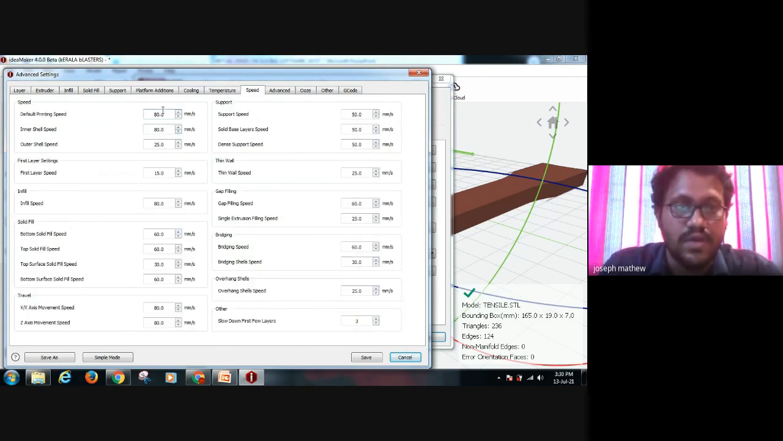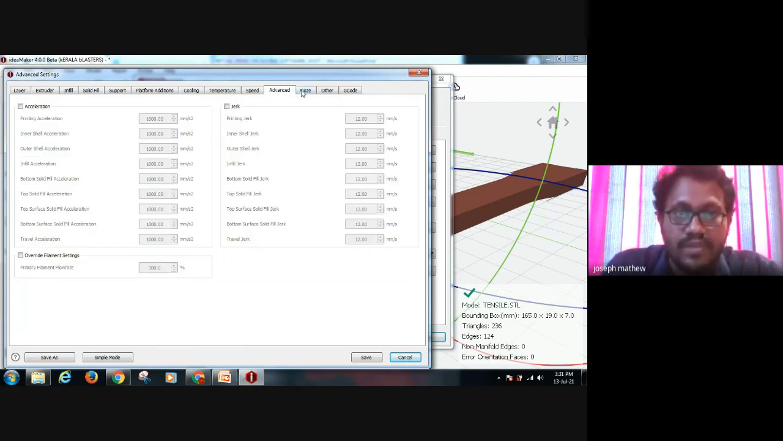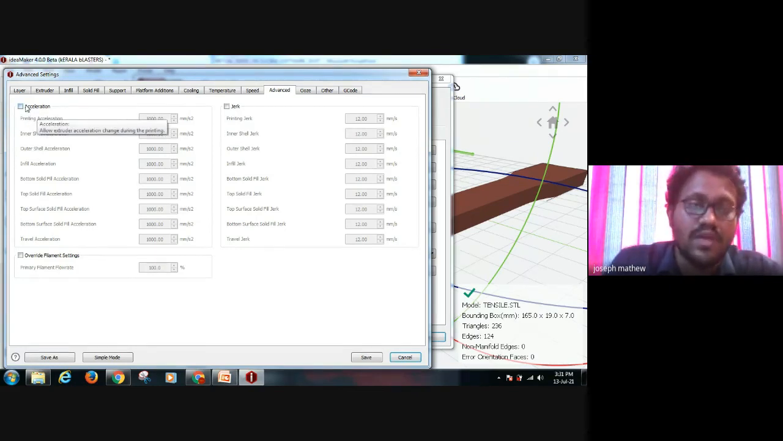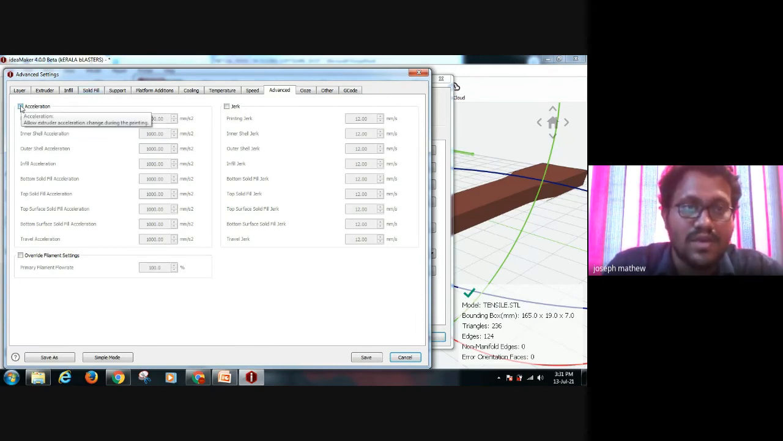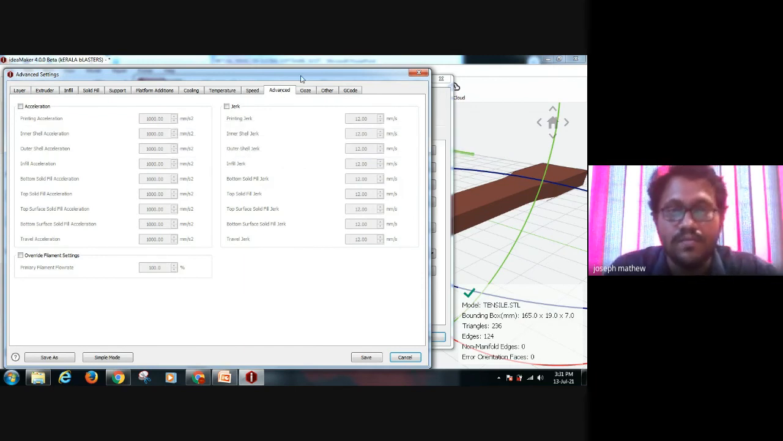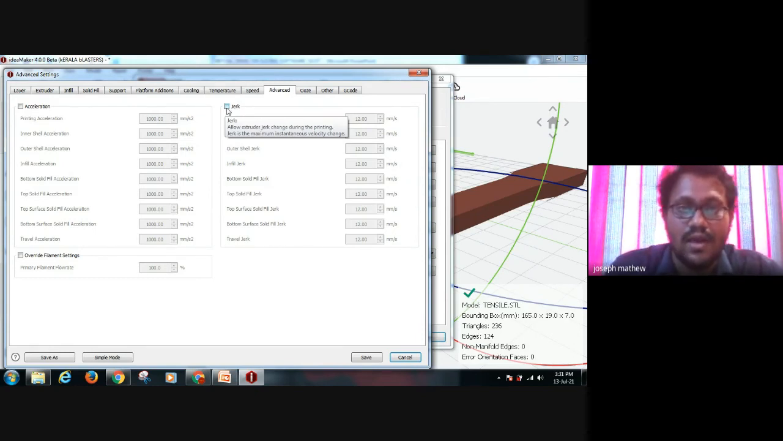You can also change the speed: the general printing speed, first layer speed, XY speed and Z speed. Everything can be changed. Even the support speed can be changed. There are a few advanced options which speak about the acceleration and jerk. If you need to accelerate more than the 3D printer's intended speed, which is given here, you can click on acceleration and change the per second squared speed here. And jerk is what allows the extruder to change axis during 3D printing.